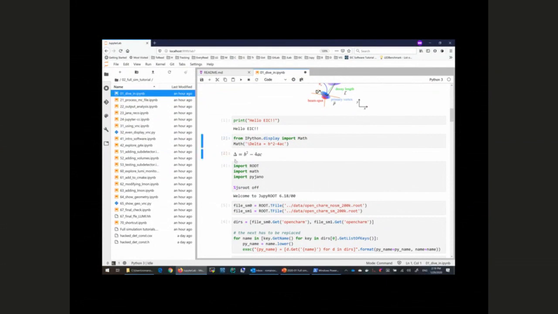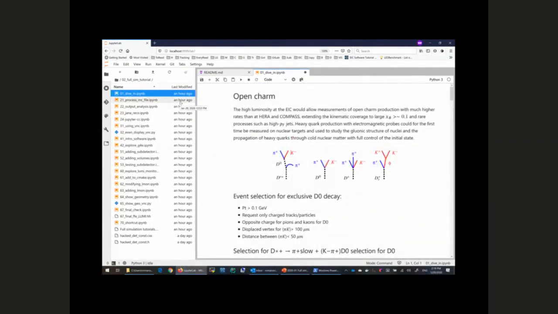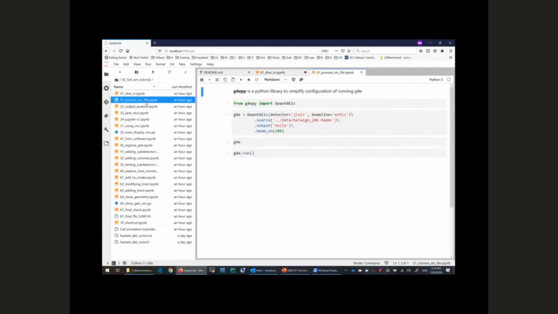So now let's actually go run some Geant, right? Please proceed to the 2.1 process MC file example over here. What you see here is a Python library called G4e Py, which allows you to easily configure and run Geant G4e using Python and these Jupyter notebooks.